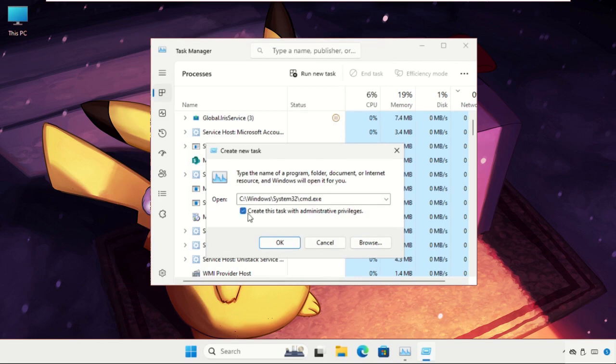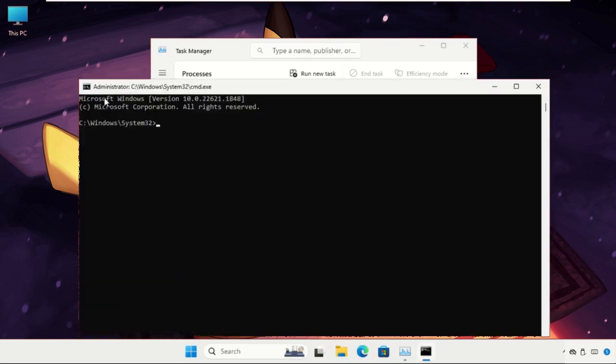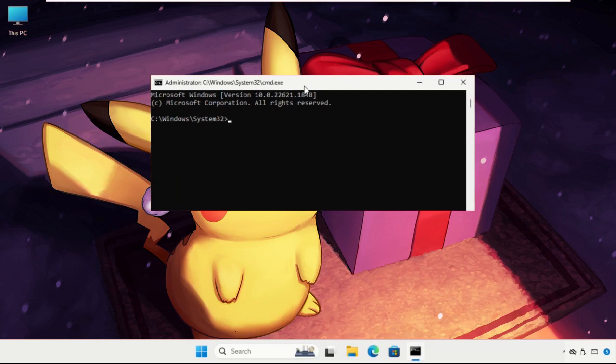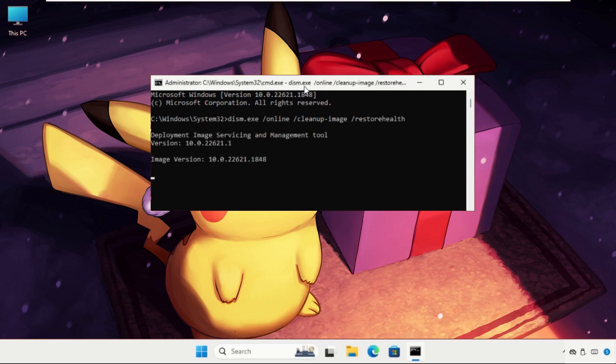Now check this box to create this task with administrative privileges and click on OK. Once we are here, we need to execute the command, that is dism.exe /online /cleanup-image /restorehealth and hit enter.